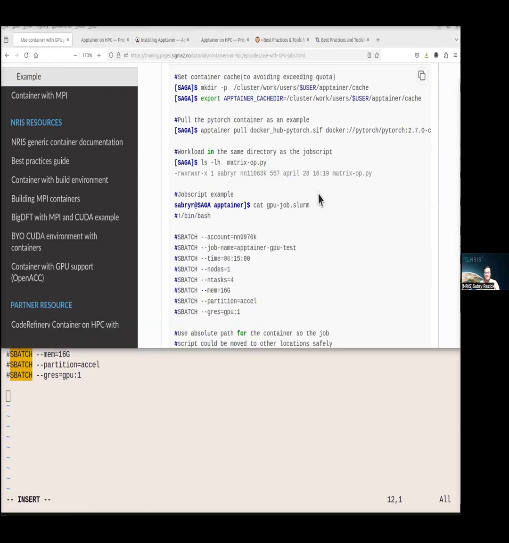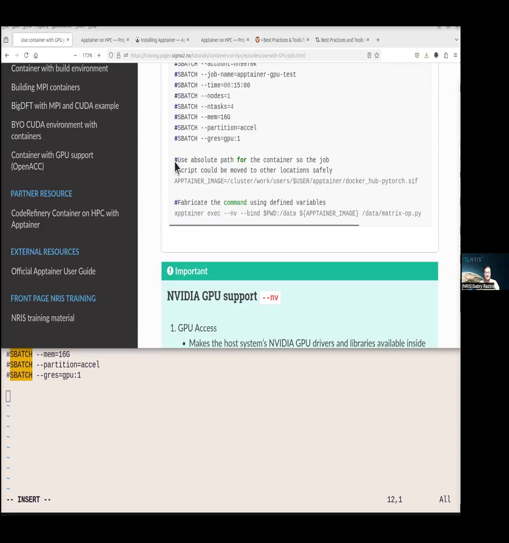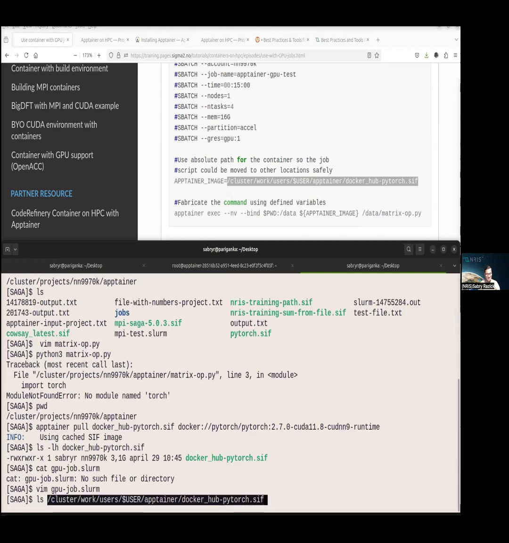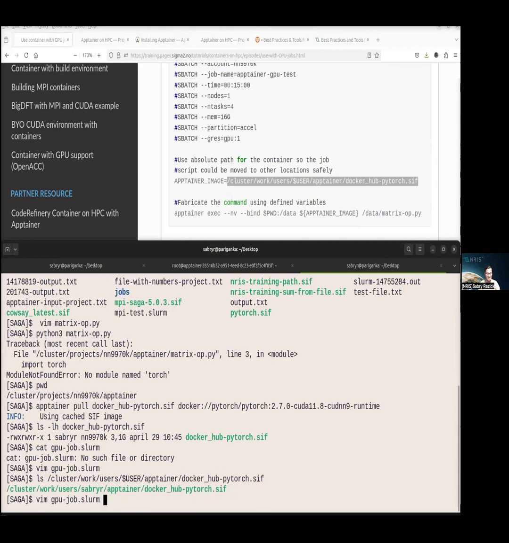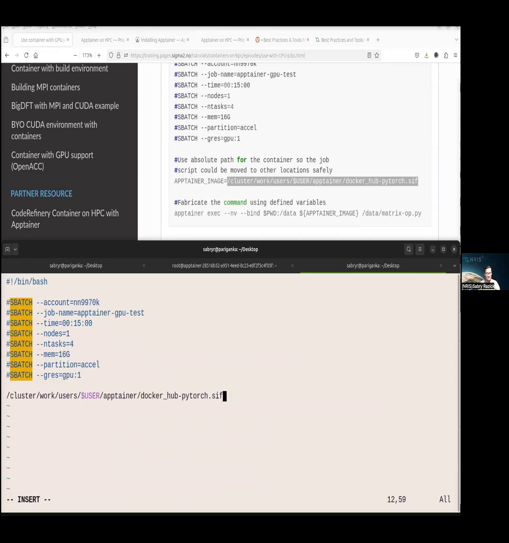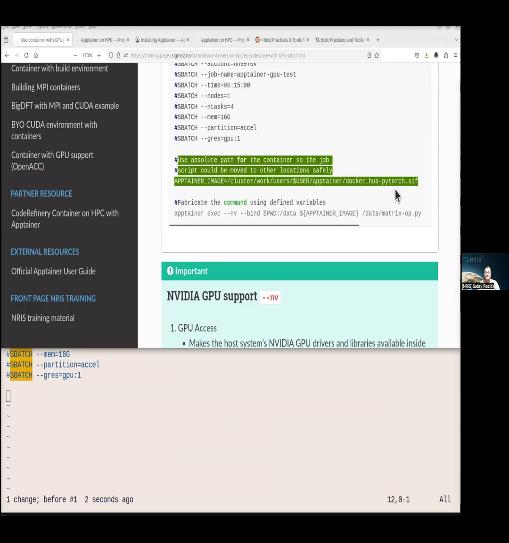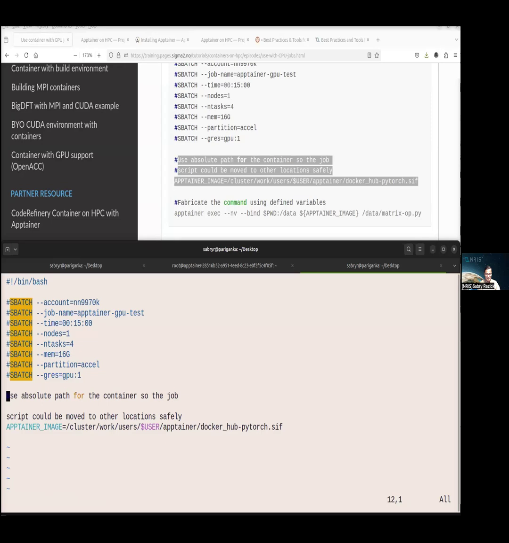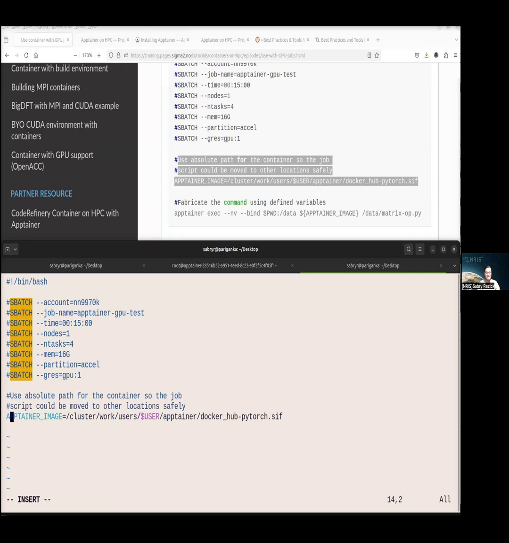The next part is to set the Apptainer image. Let's see whether this image is there already. I'll save this. I have to make sure the image is there, the correct path. Yes, that's the correct path. And then I will include that path here. So that is the image.